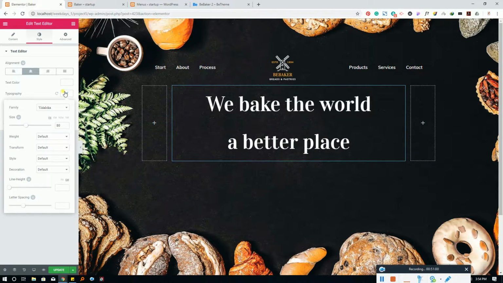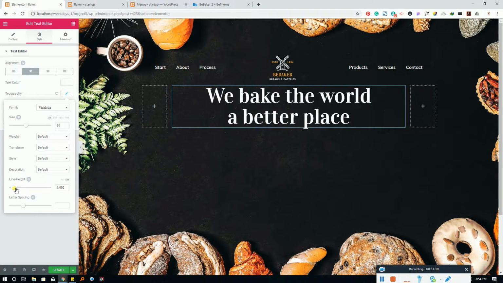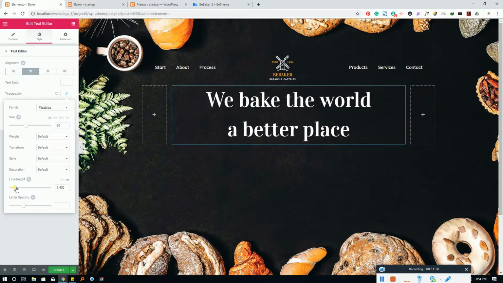And the line height. Oh, you are so intelligent. So I'm just using the line height. This is my common sense. You have some comments.